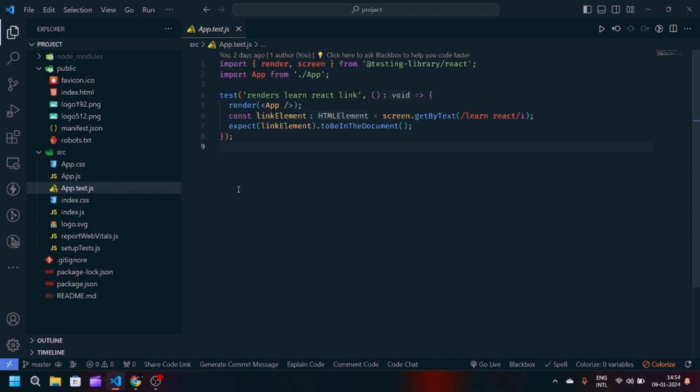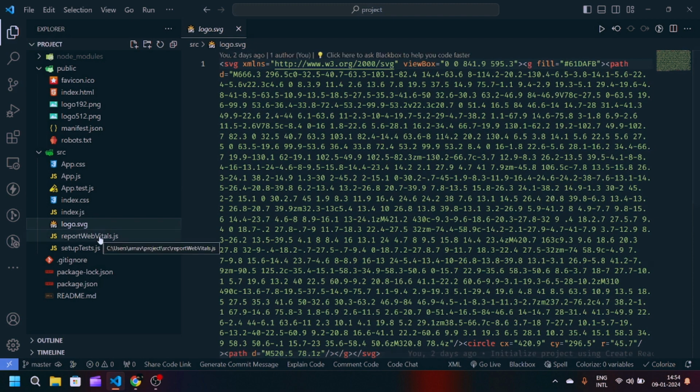It is a convention to include test files alongside the source code files with the .test.js extension. These test files are typically used with testing libraries like Jest and testing utilities like React Testing Library to ensure that components behave as expected. After that, we have this logo.svg, which is an SVG file. SVG stands for Scalable Vector Graphics.